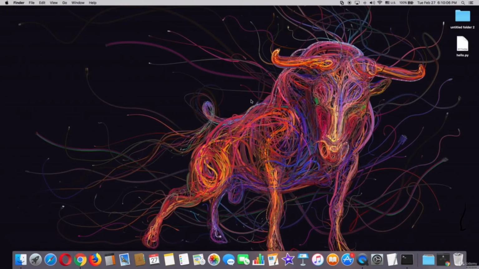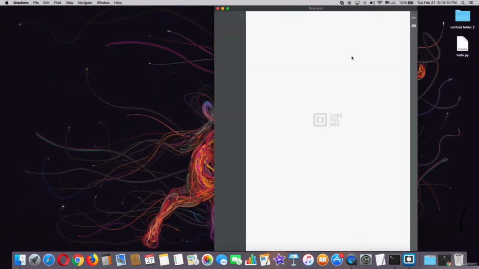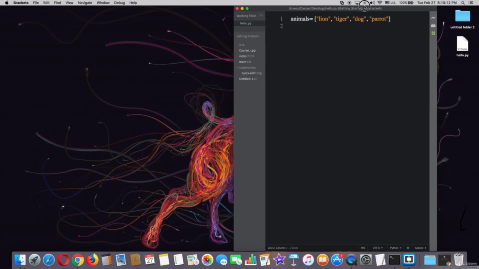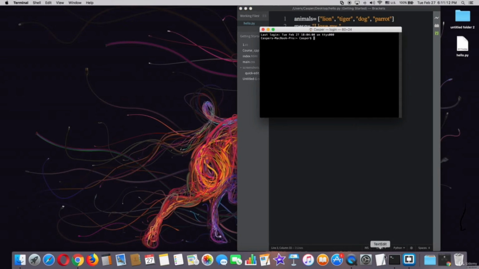Combine an element from a list with a string. First, go to brackets. As you see here, we have a list of animals, so we will create a string message as example and assign it by a string of I love my space. Then print message plus animals element 2 or dog. And title method is just optional. Then try it on terminal.